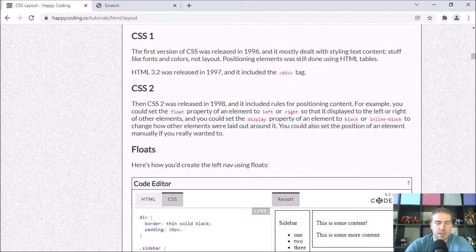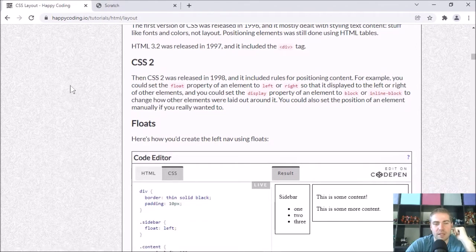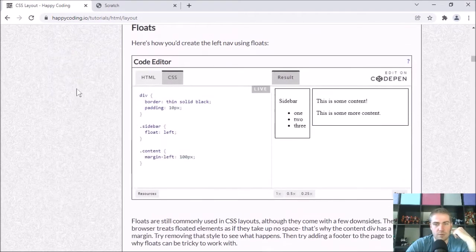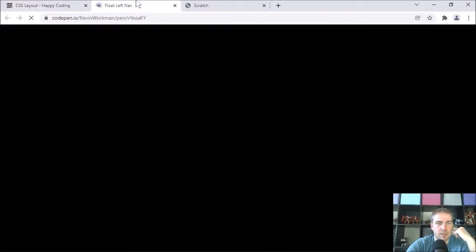Okay, so then we're in the late 90s now. We're around 1998, and CSS2 was released, and we're all very excited because this now has layout included in it. Specifically, it has two things. I'm painting a broad brush here, but it has two things that I'm going to talk about. It has floats and it has inline blocks. And so the way these work, let's look at this example.